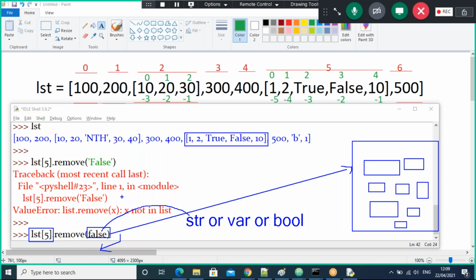Actually, in our program till now, the false variable is not created, right? So it means the false variable is not there. All right. So here the false variable is not there, which means the false is not defined, guys. Without defining, you are using it here, right?